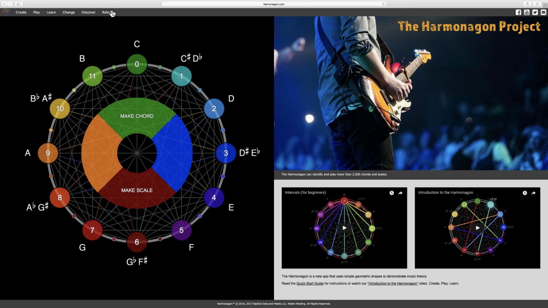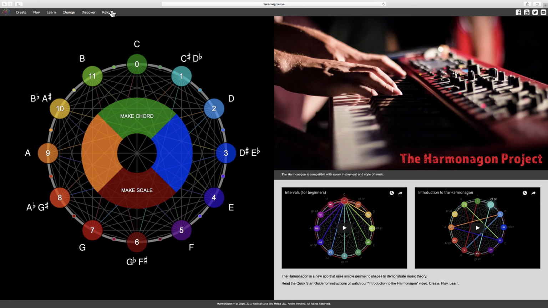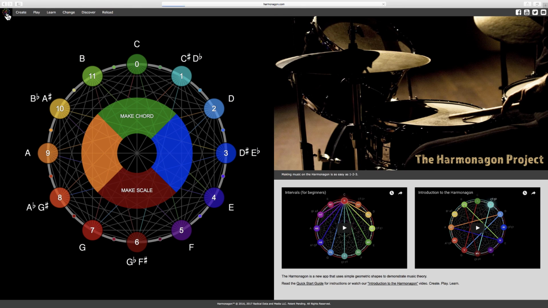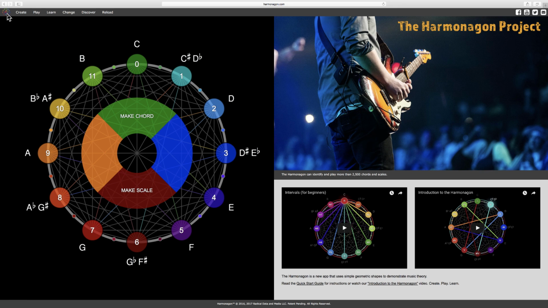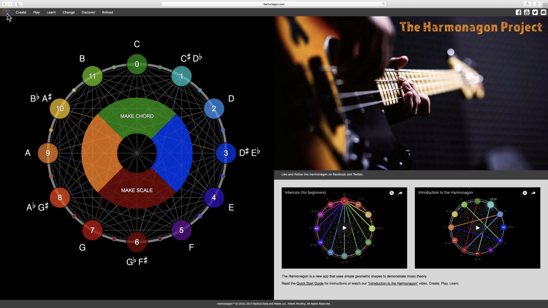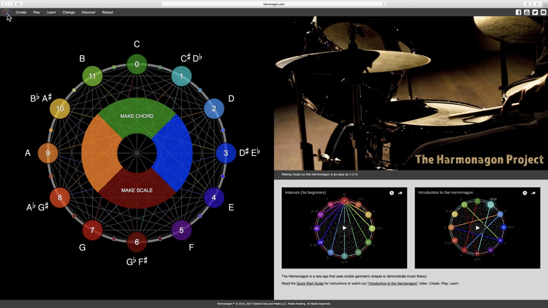The Reload button in the navigation bar will retrieve the most up-to-date version of the Harmonagon from the server, bypassing your browser cache and returning the home page. The app icon in the upper left corner serves the same function. We recommend that you reload the page every time you return to use the Harmonagon to ensure that you are loading the most up-to-date version. You should also click Reload anytime the Harmonagon appears to be malfunctioning or displaying improperly.